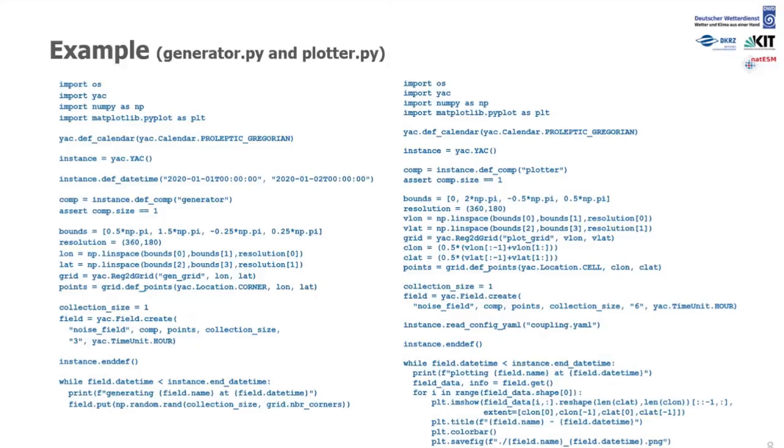Then we define the points. We define they are located at the corners of the grid, and that's why we only have to provide the two axes again. We only have a collection size of one. We define a field called noise field, set the component, points, collection size, and tell YAC that we are going to call put every 3 hours. Once all of our definitions are finished, we call the instance endDef, which basically means I'm finished. Please wait until all interpolations are generated.